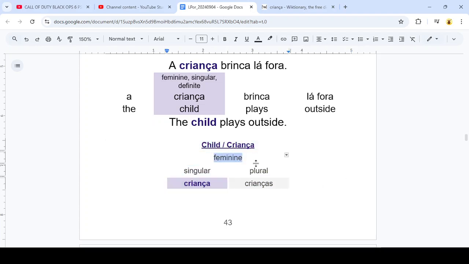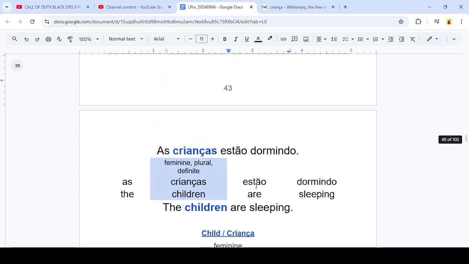I have the gender here, but the gender does not affect the spelling. Only the count affects the spelling in this case. And so here we have the singular spelling, which is criança, and then the plural spelling, which is crianças. And so to find the proper spelling of this particular word child in this sentence, you only need the count, which is singular, and this is the singular spelling right here.